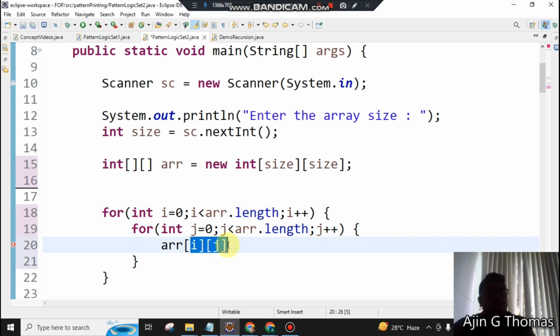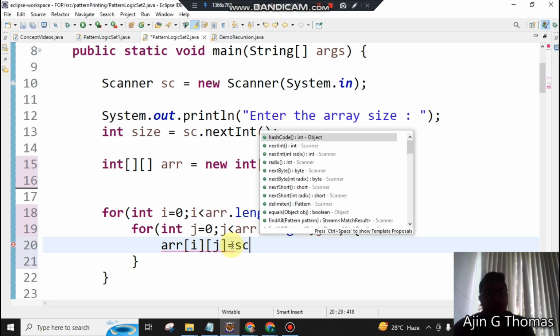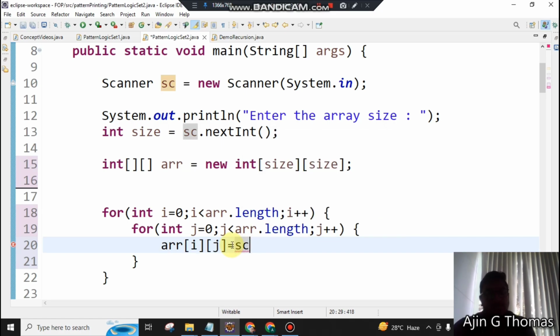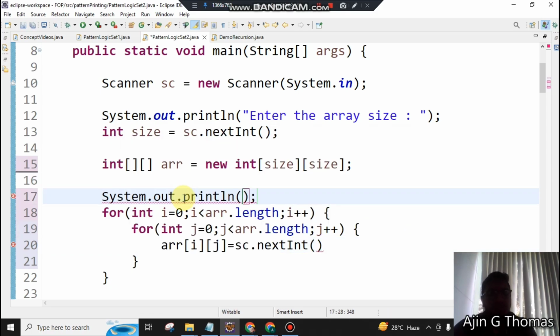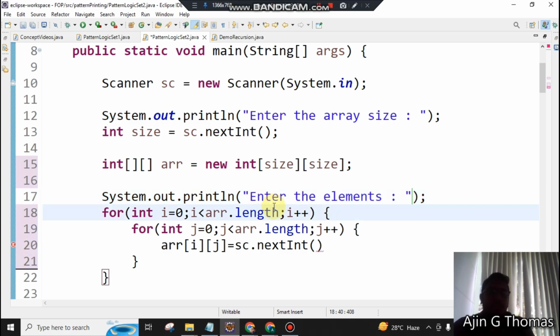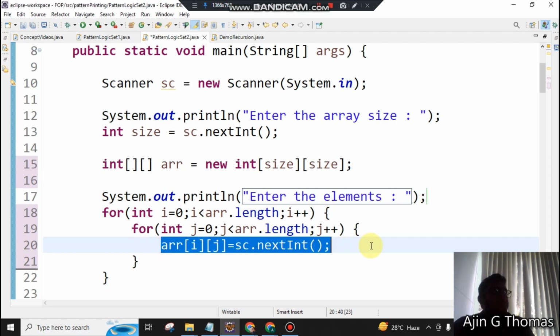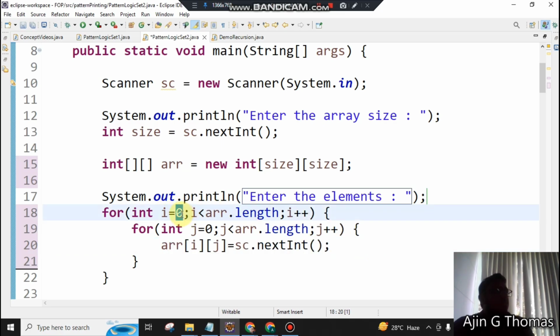So I can say arr of i, j equal to SSC dot next int. SSC is already there. Before this I have to give the information that I am going to take the data: enter the elements. I will take each data. How many times will this work? Only 3 times for i equal to 0, 3 times for i equal to 1, 3 times for i equal to 2. Total how many times? 9 times. So each data will be filled.